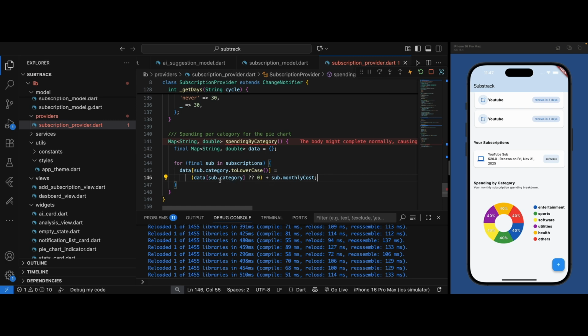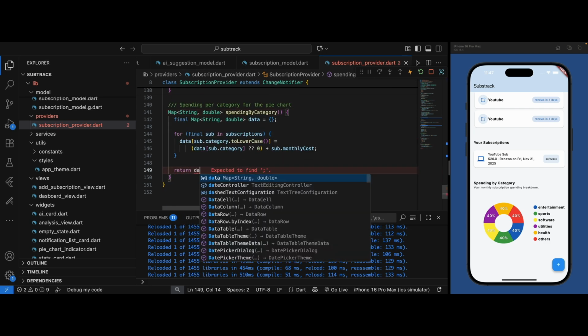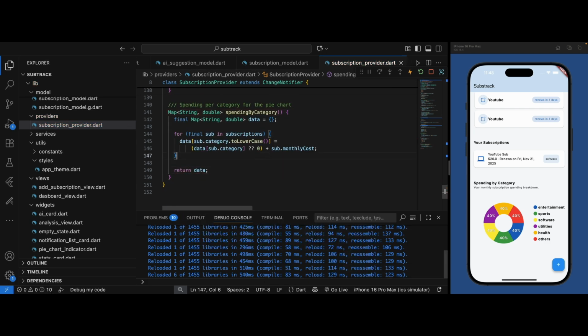Okay, the category, then we multiply it by the total monthly cost. In case we have more than one subscription with the same category, we are just multiplying all of them together with their monthly sub. Then once you are done, you can just go ahead and return the data. So now for this, I'm just going to go over to the analysis view where we are going to be using this.